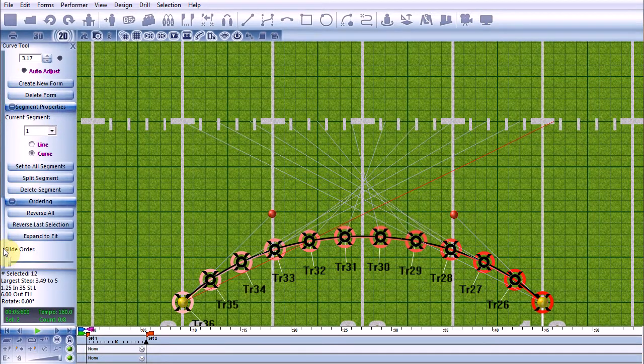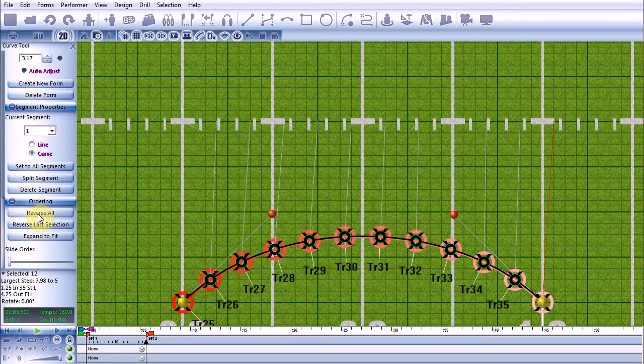The last subsection for each form tool is ordering. Without going into too much detail here, selecting Reverse All will reverse the order of all of the performers currently attached to that form, and thus fix the crisscross.